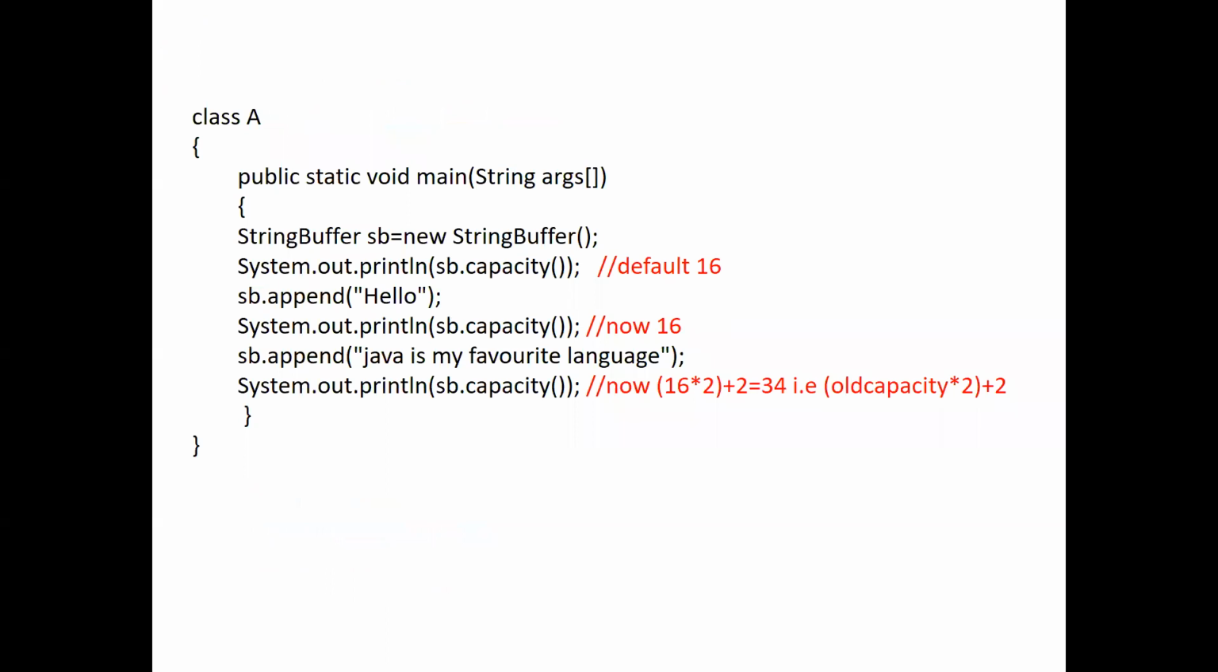Let's go here. I will explain capacity in a better way. String buffer SB equals new string buffer, which I have created, and it is empty. When I check the capacity, it is showing 16. This is the default capacity. Then I added hello here. Even though the 16 is there, I have utilized only 5. So 16 still holds good for me, and now I am printing the capacity, which is 16 only.